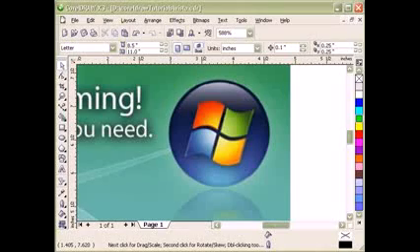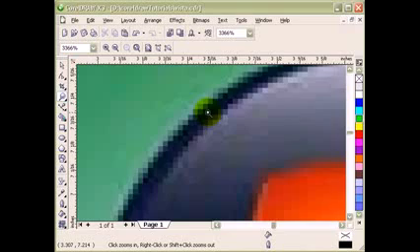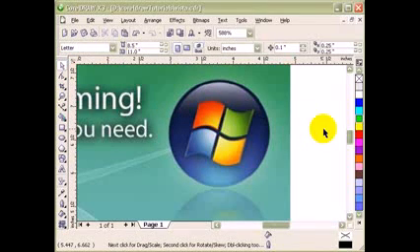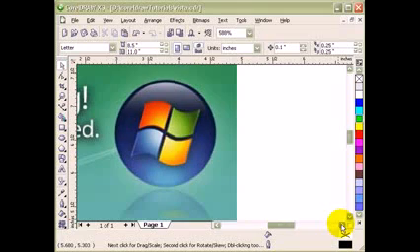Okay, this tutorial is all about making the Vista logo in Corel Draw. I've cut and pasted this one from the web. As you notice, it's a low resolution image. So what we're going to do is recreate this Vista logo in Corel Draw X3.